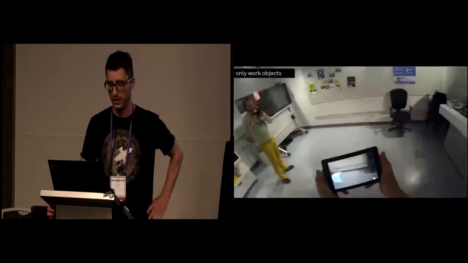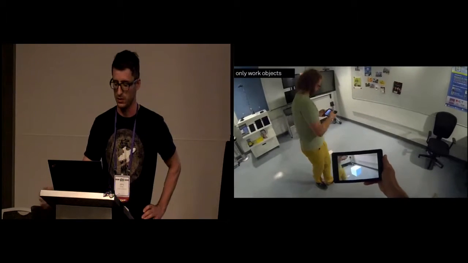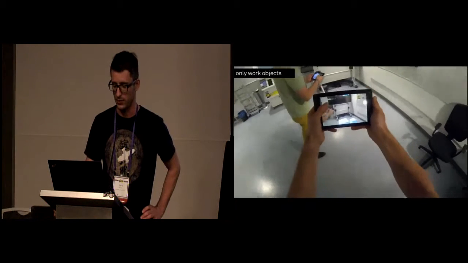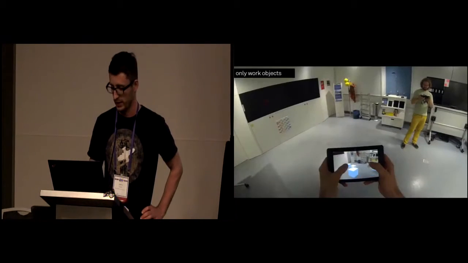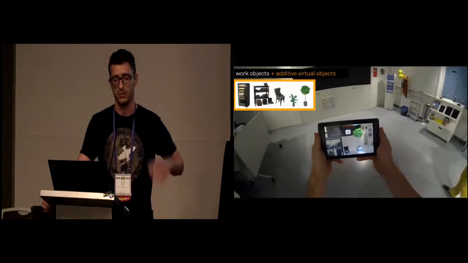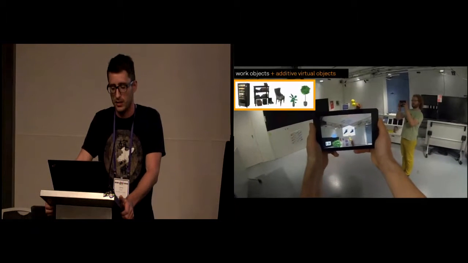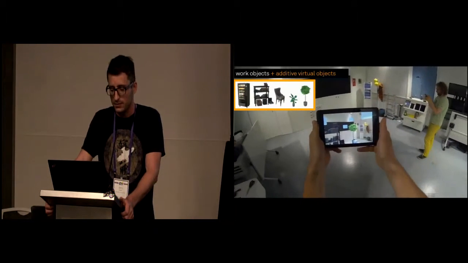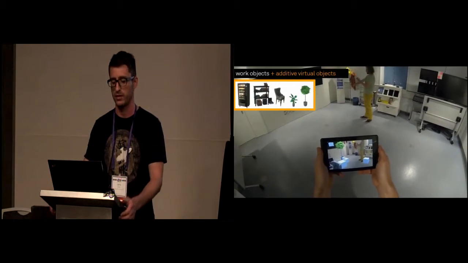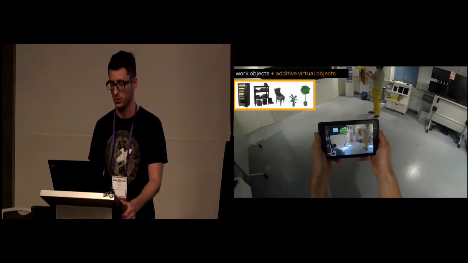Here you can see the condition without any additive virtual objects. So here someone is pointing. Pointing was used a lot in both conditions. Unfortunately, it's not a match, so they had to cover it again and go to the next turn. Now, this is the condition with the additive virtual objects, such as a shelf, a vending machine, a chair, and some plants. So the dyads could theoretically make use of them as spatial cues.